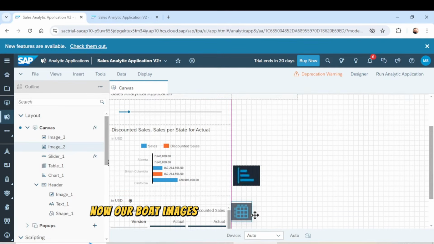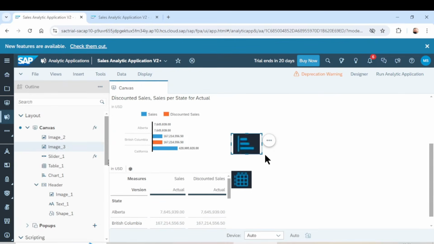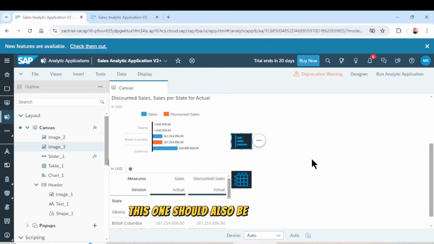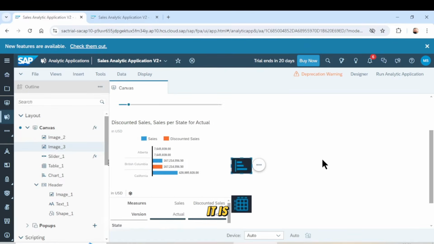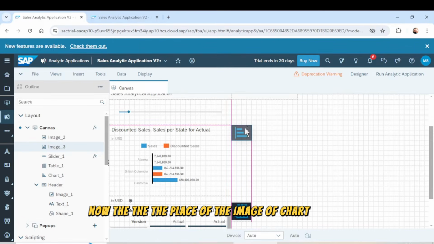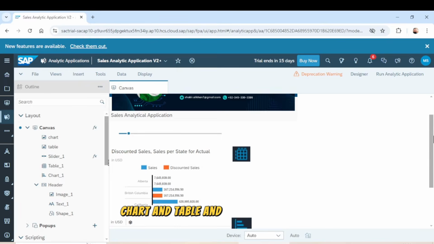Now both our images have been resized. This one should also be resized. Here it is. Now the place of the image of the chart is here. So now we have settled both the chart and table elements and both of the images.